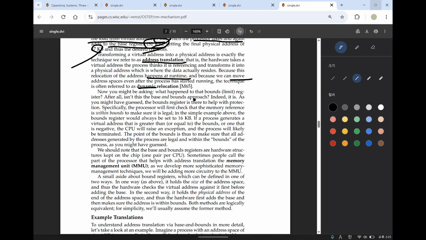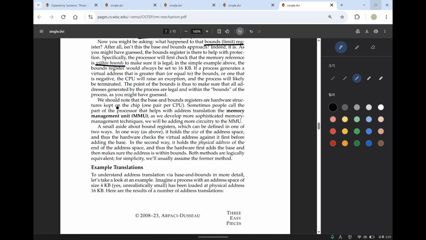Now you might be asking about the bounds register. Bounds is used for protection, checking that accesses stay within bounds. Base and bounds registers are hardware structures kept on the chip, in the memory management unit, also called the MMU. So right now our concept of the MMU is just the base register and the bound register.